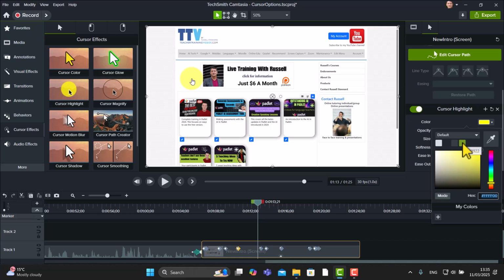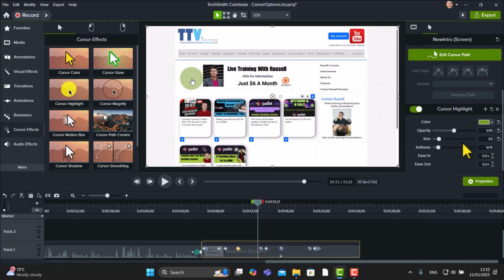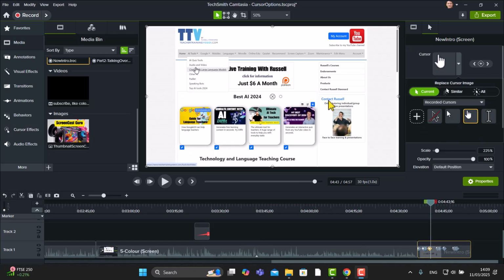So for example, if I clicked here, then it will change, as you can see, to a different color. I'm going to undo that because I prefer the yellow myself. Now, all the features that I'm showing you so far are actually available in previous editions of Camtasia. So not only in Camtasia 2025, you'll find these in previous editions. I'm going to show you another feature that I really like now.